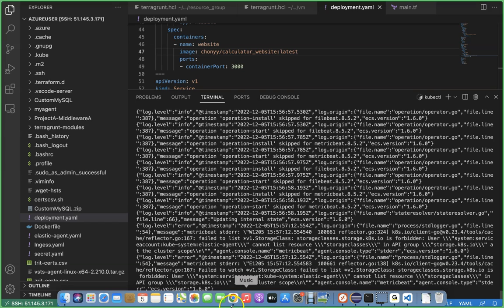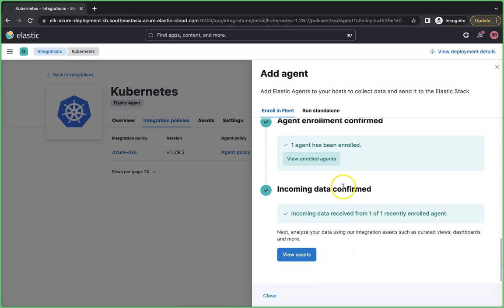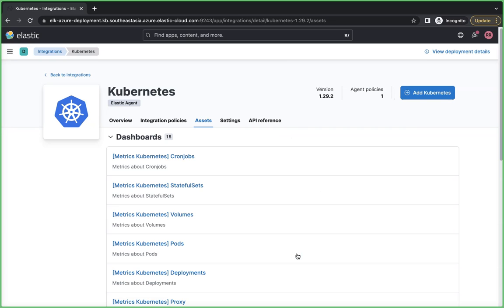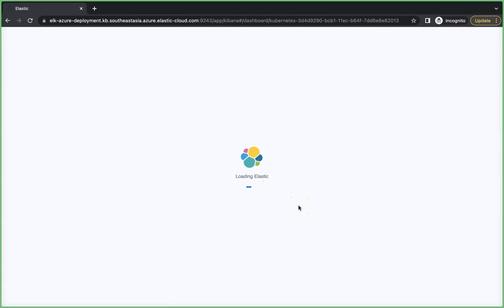Now the beautiful thing is once this is done, you just go there. It is confirming data is coming. Perfectly all right. Next, analyze your data by using integration assets, dashboards and all. So I'm just going there and checking the views. These are all the different types of dashboards which you can see. Any cron jobs, any volumes, any pods, each and everything. I'm just opening the pods, simple.